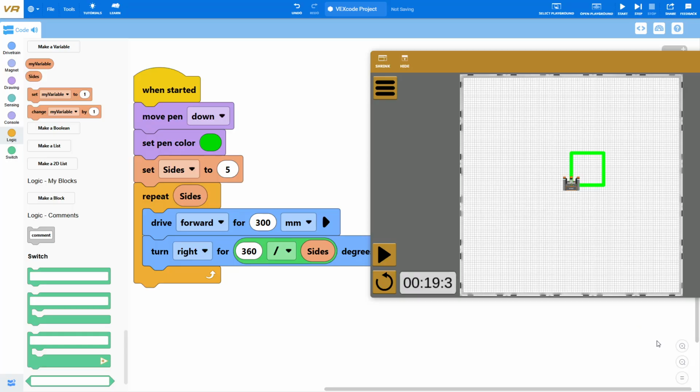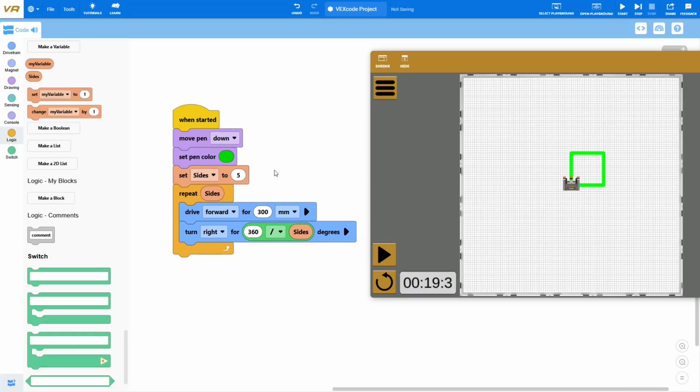So theoretically, whatever this number is, 5, 10, 20, 3, 7, whatever number, it's going to update this number right here and this number right here, and it should pretty much reproduce a shape with that number of sides. Here we have 5, so that's going to create a pentagon. So let's go ahead and run the code and see what happens.